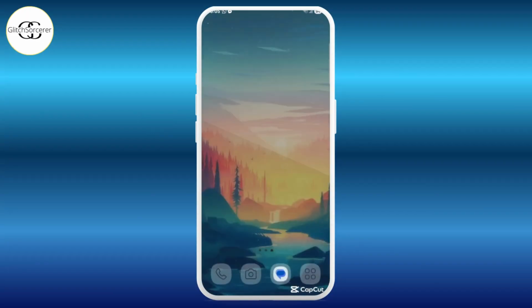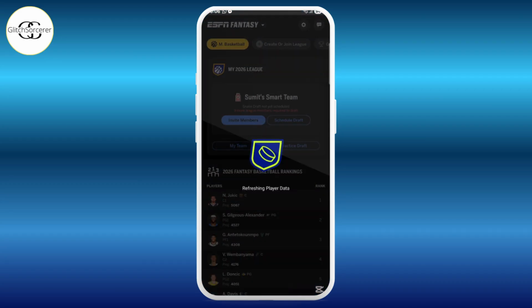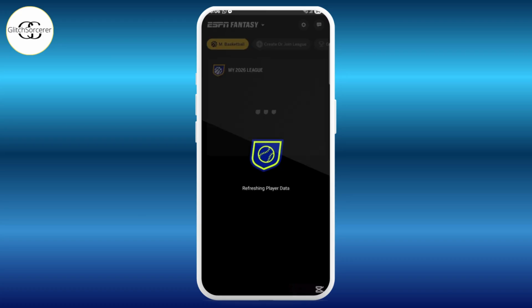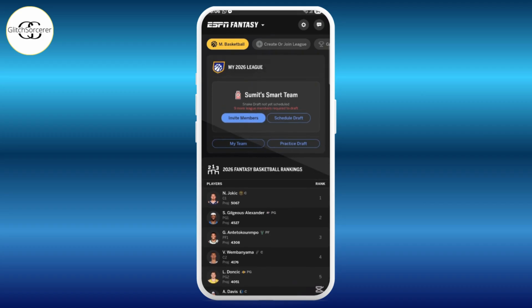How to use ESPN Fantasy's new draft board. The draft board is the updated draft room interface in ESPN Fantasy. Firstly, make sure that you are in the ESPN Fantasy app and not the website.